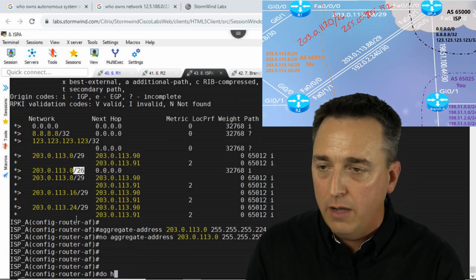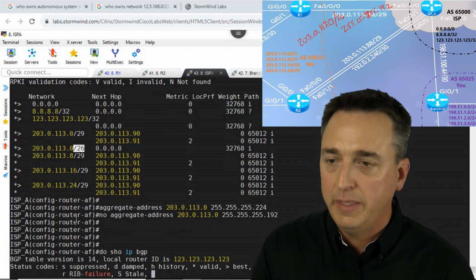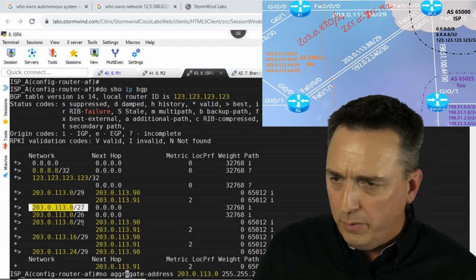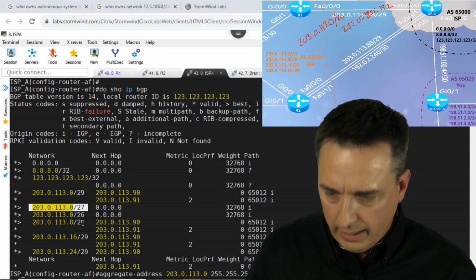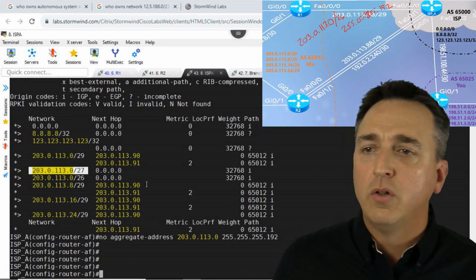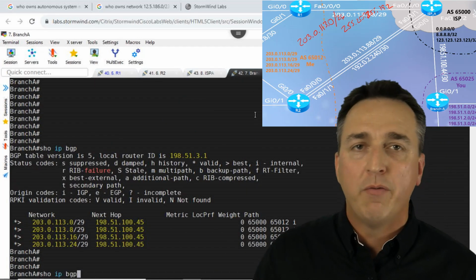So do show IP route or do show IP BGP. And you'll see here that the 27's in there right now. I believe I removed the other one. No aggregate address. There we go. Okay, so let's go to branch, and we're going to see that we have a problem still.